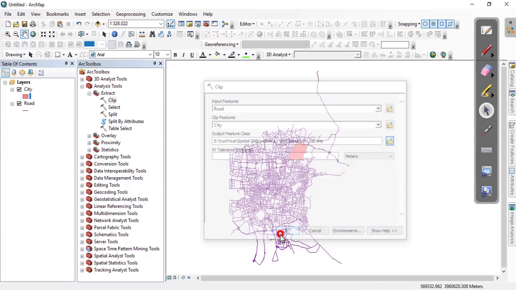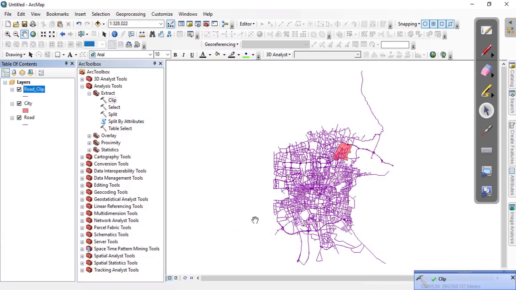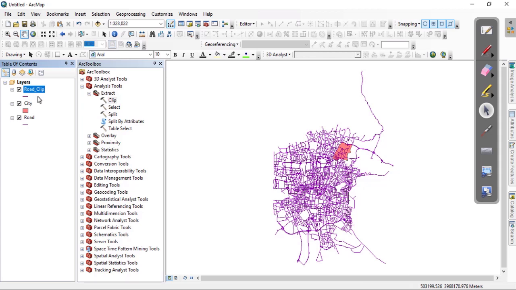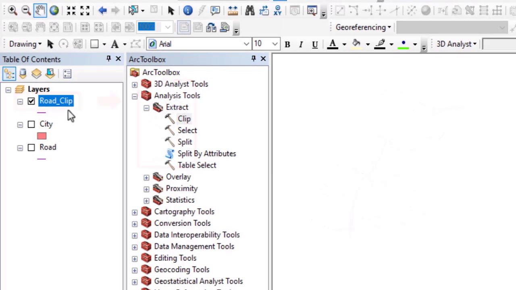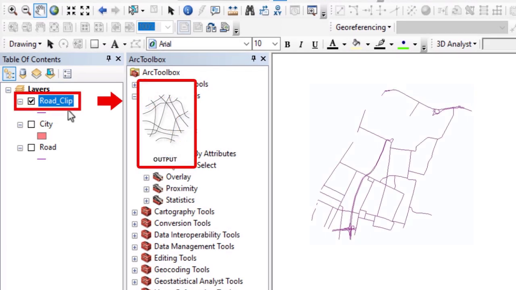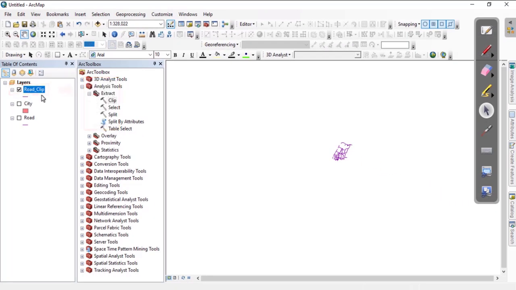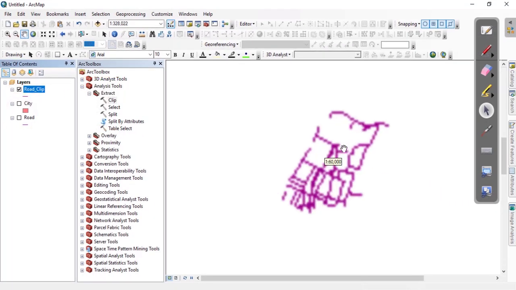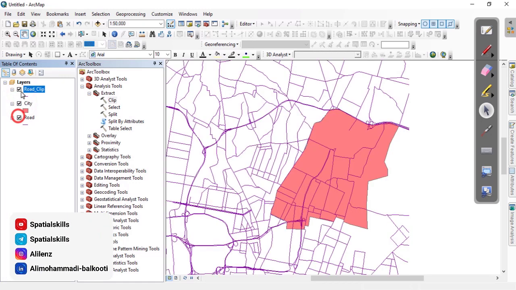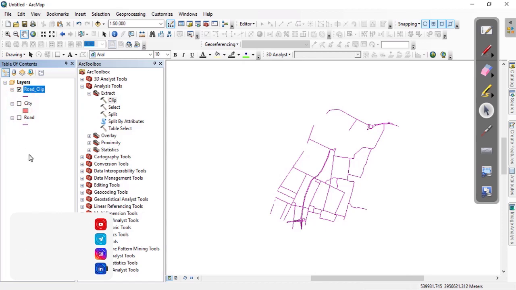and click OK. After running the tool, a new layer will be created containing only the roads within that specific city. This new layer, which I have named Road Clip, acts as the output layer and includes only the roads that fall precisely within the city boundaries. Now you can analyze this layer or use it in your maps. It's that simple. Now you know how to use the Clip tool in ArcMap.